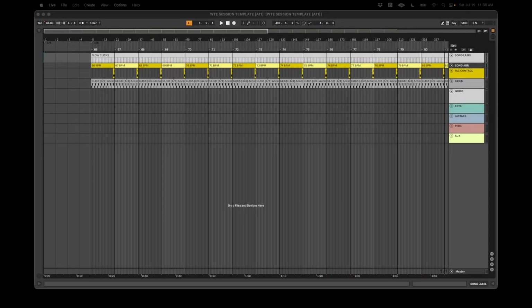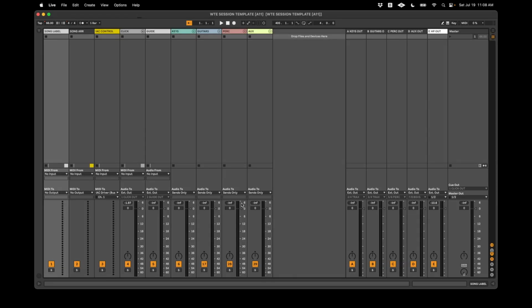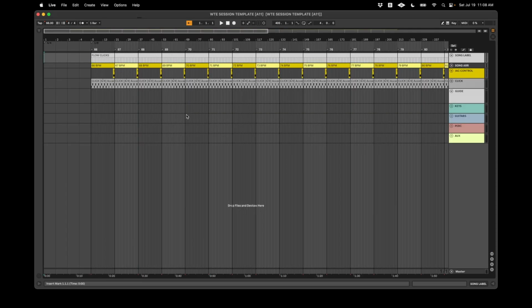All right, so now let's take a look at building our first song session. So we've got our template open, and we've updated our outputs to be whatever we need it to be. We've got any extra groups or channels added. And so now we're ready for this to be our starting point moving forward.